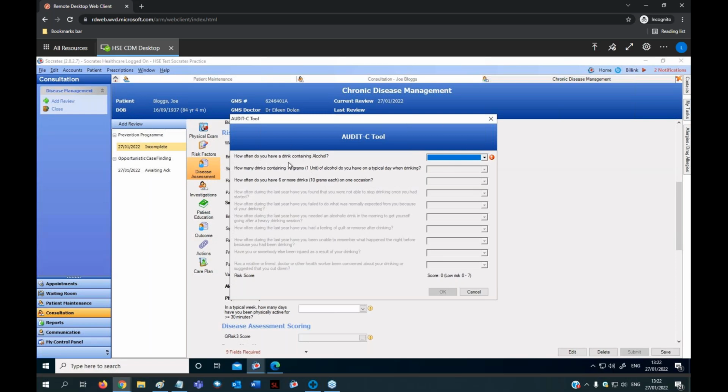How often do you have a drink containing alcohol? You can say two or three times a week. Actually, sorry, I'm going to go two to four times a month. How many drinks containing 10 grams of alcohol do you have on a typical day when drinking? I'm going to say three to four. How often do you have six or more drinks on one occasion? I'm going to say never. So I don't have to fill any more questions in. That's a good score, it's low. It says score 3, low risk, 0 to 7.